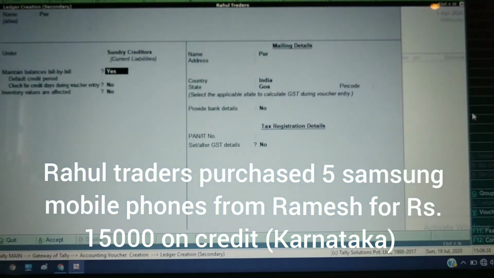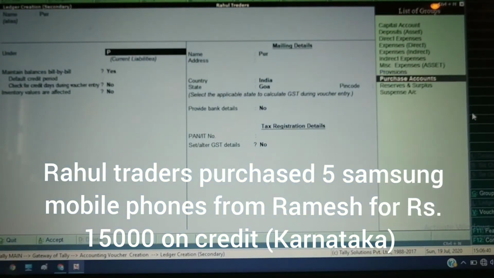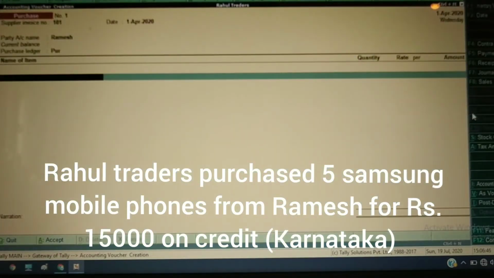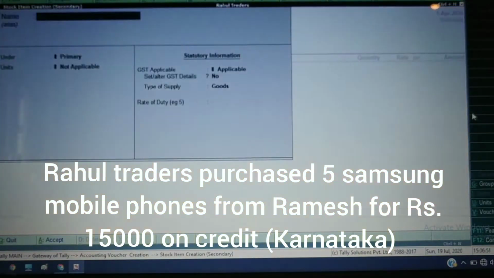So here for the purchase account we need to take it as the group, and here he is purchasing goods, so here we need to change it to goods. Okay, next, what is he purchasing? He is purchasing mobile phones, so press Alt C to create the items.